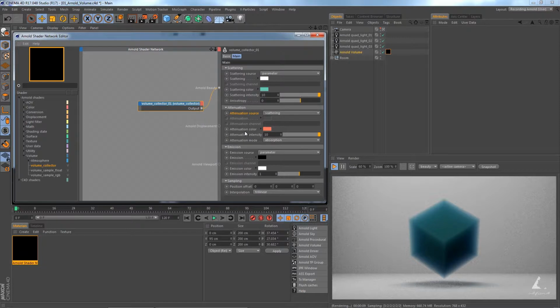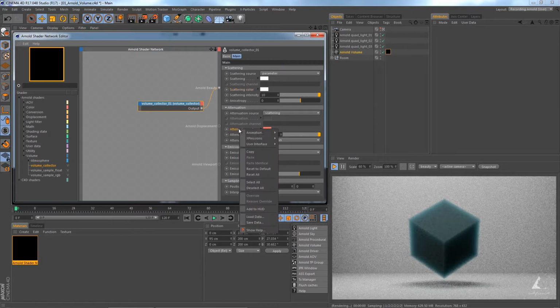Instead of being absorbed, light rays can be set to extinction. Use these modes to gain additional creative and aesthetical control over the brightness of the volume. Let's reset the colors for both scattering and attenuation.